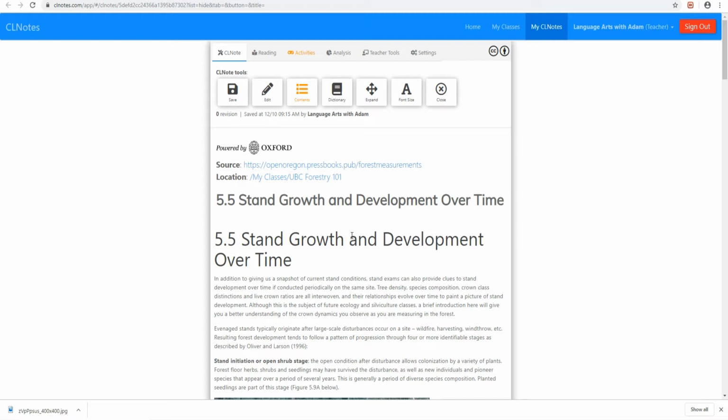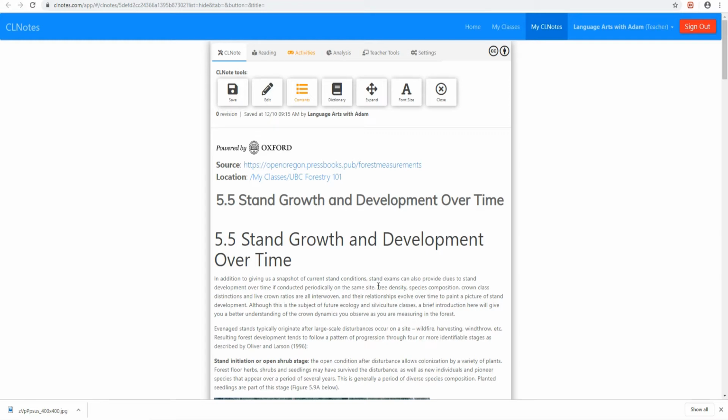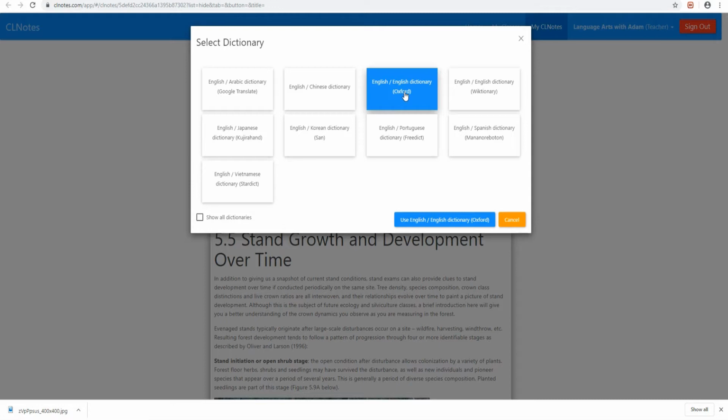One of the main features is that it has a built-in dictionary. What this means is, either as a teacher or as a student, you can select certain vocabulary words and have definitions shown in a dictionary of your choice. We have the Oxford English Dictionary as a default here. But as you can see, there are also other dictionaries for speakers of other languages.